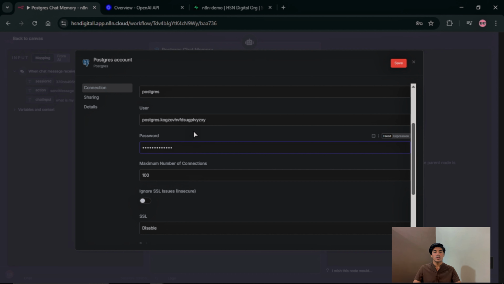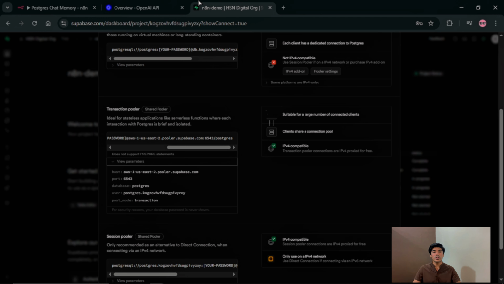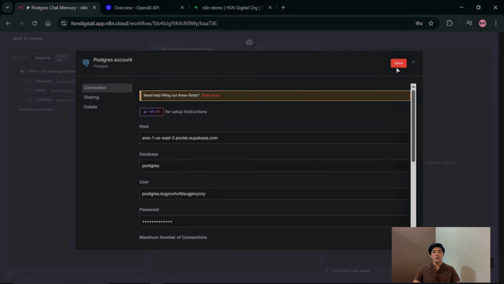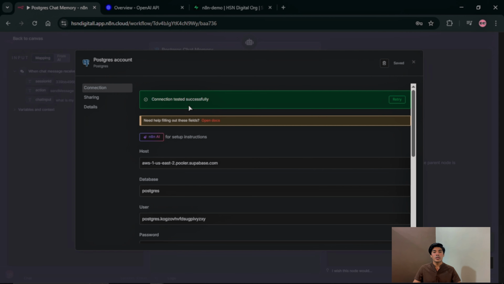So I will just write it, and then we have the port. Just copy that port and here paste it into the port placeholder. And now just click on save. And if you have done everything correctly like we just did, you will definitely see this message, connection tested successfully.